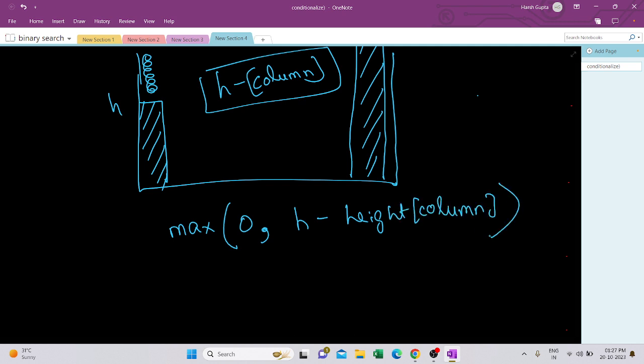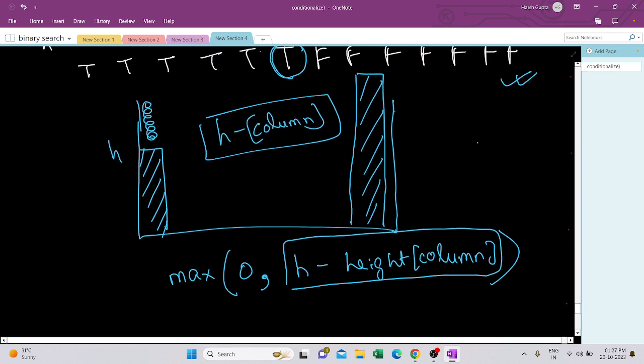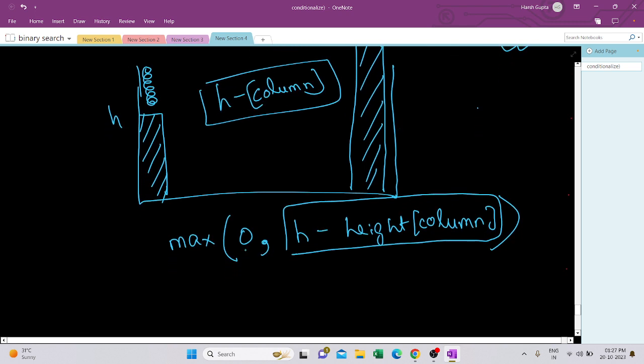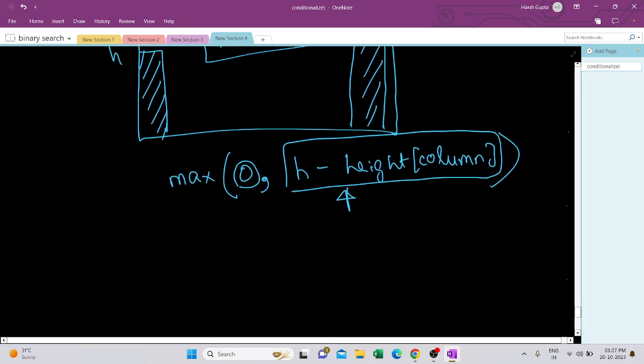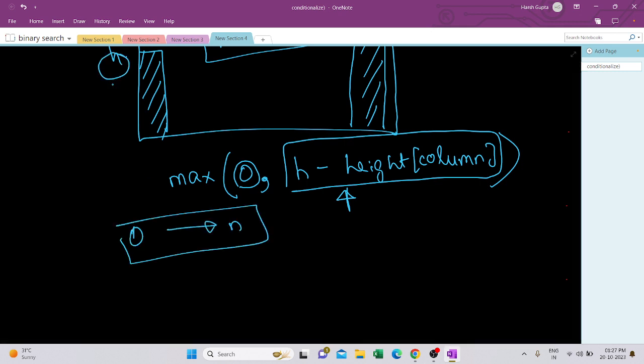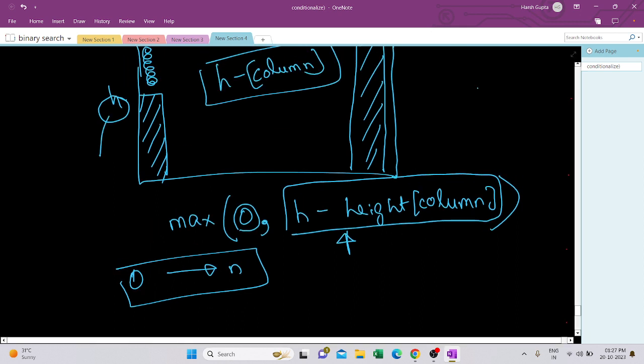Isn't it? If this comes out to be negative, this means that the height of the column is greater than the height of the aquarium, and in that case the amount of water poured will be 0. And if this comes out to be positive, then that will be the amount of water which will be poured. Therefore, we can run a for loop from 0 to n and check the amount of water poured for every h, and we can apply a binary search on h. So yeah, that will be the code.